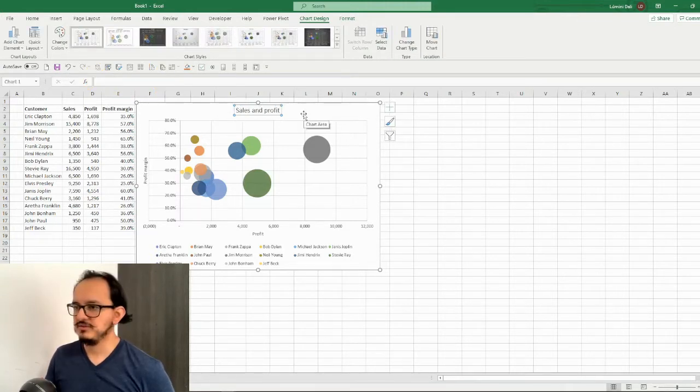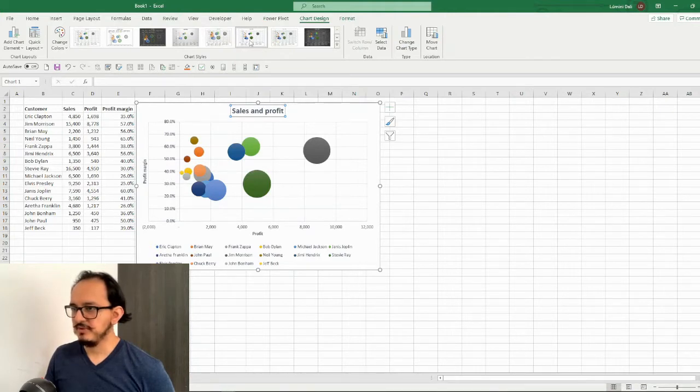So now I want to change the chart style. So still on the chart design menu, I'm gonna go for the chart styles and I'm gonna pick the style number 6, which is right here, and I'm gonna click it. So it's starting to look a little bit better, and now I want to remove the grid lines.